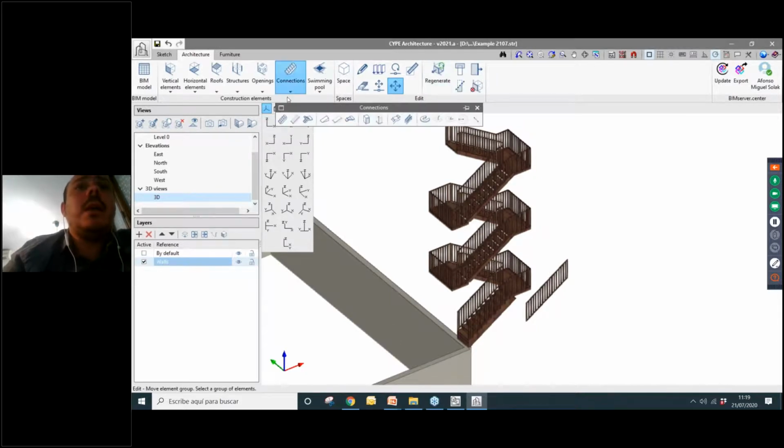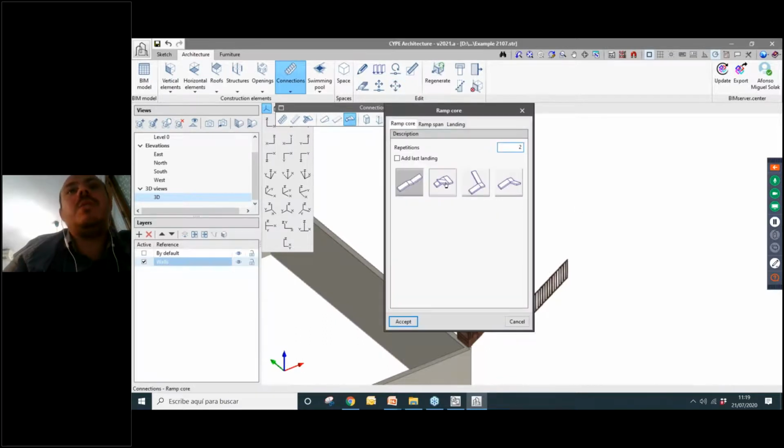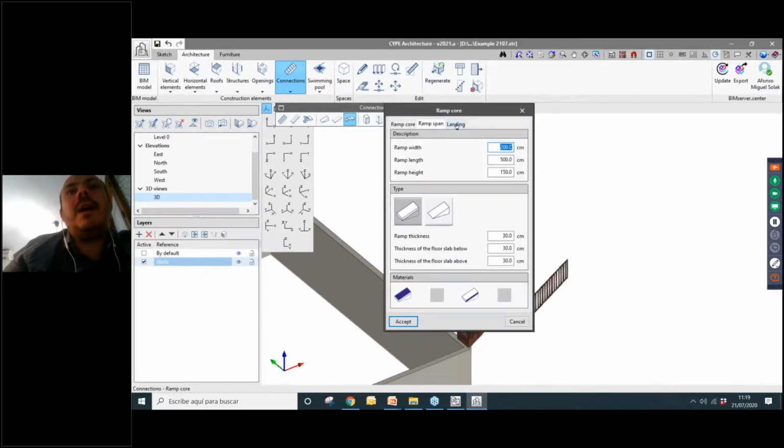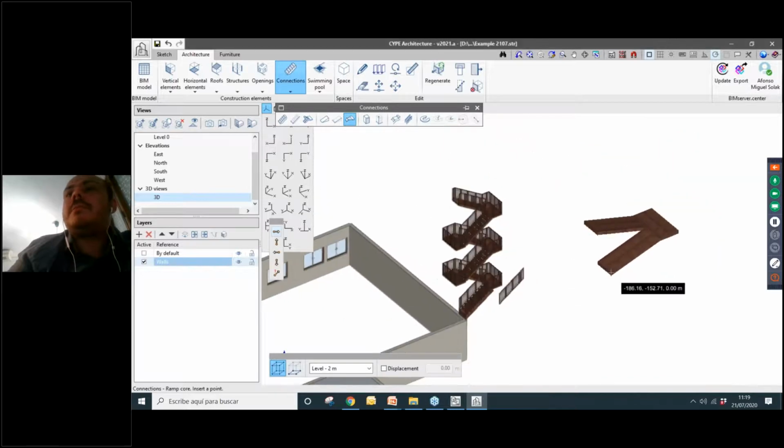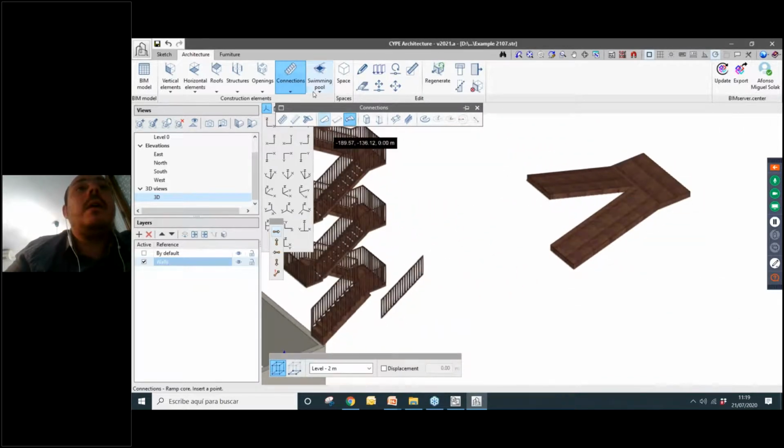Okay, then we can do the same thing with ramps. We have ramp spans, two ways to introduce the ramp spans. Then the ramp core. The ramp core is the same situation here. We define a ramp span and a ramp landing. For example, here is the same situation, and we have a ramp. Okay, and then we can add, for example, a lift.